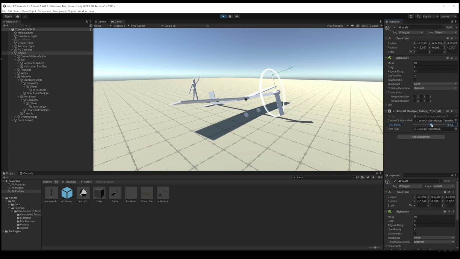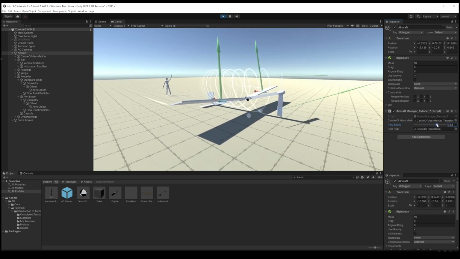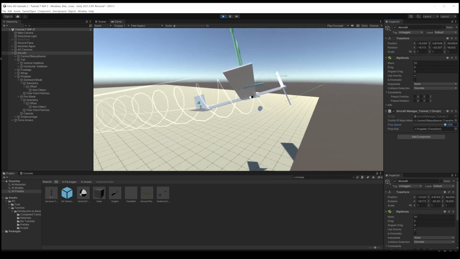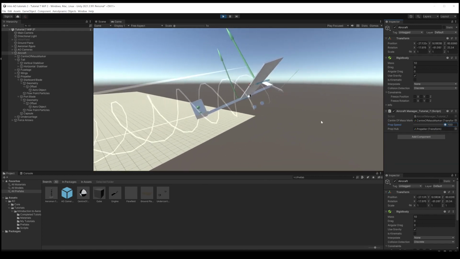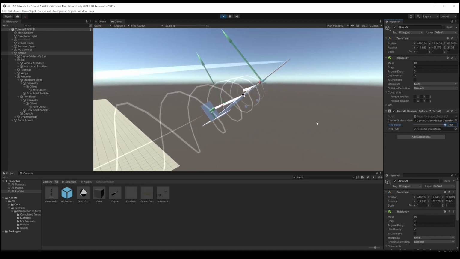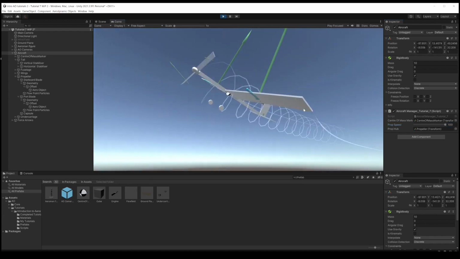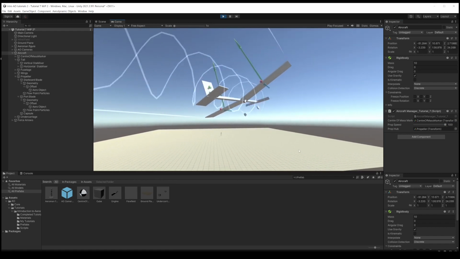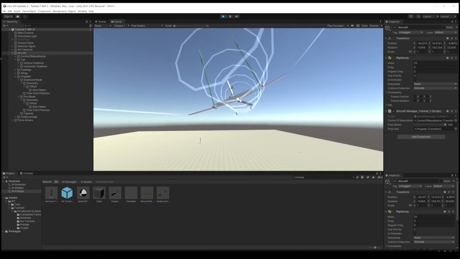Starting to generate some thrust. Going along the ground, wings are lifting, and there we go. We've done our first powered takeoff with our aircraft. And there it is, flying. It's climbing, doesn't need any vertical wind. It's just flying on its own.